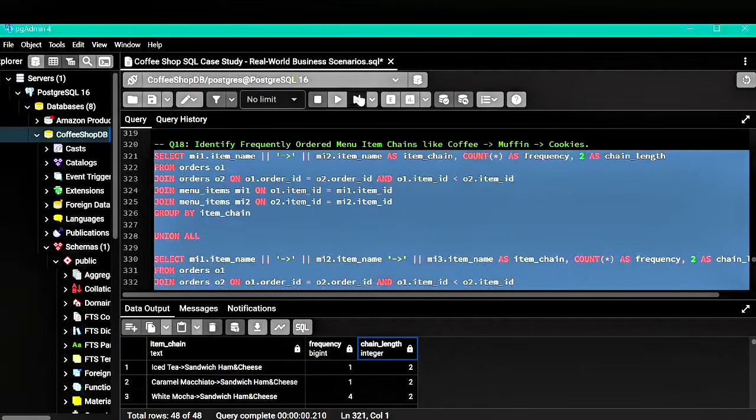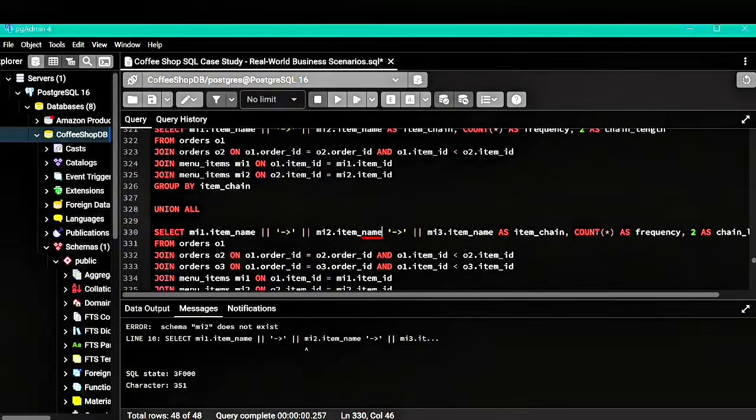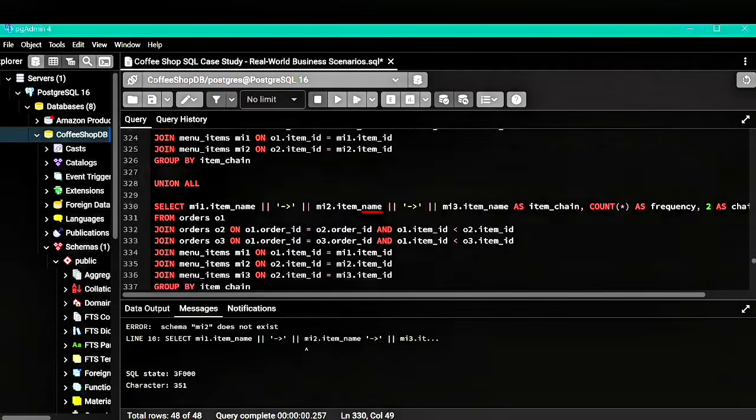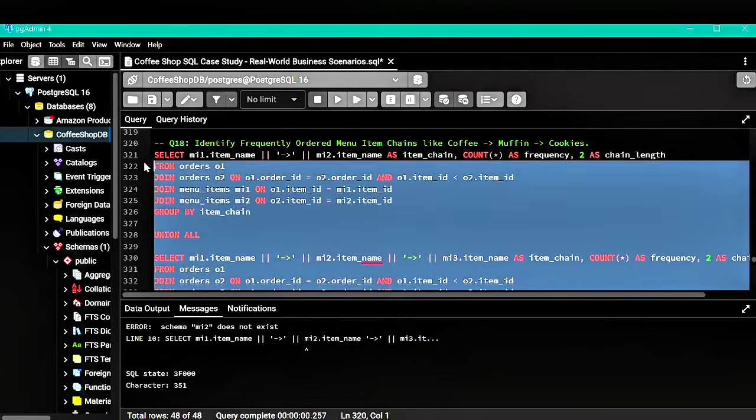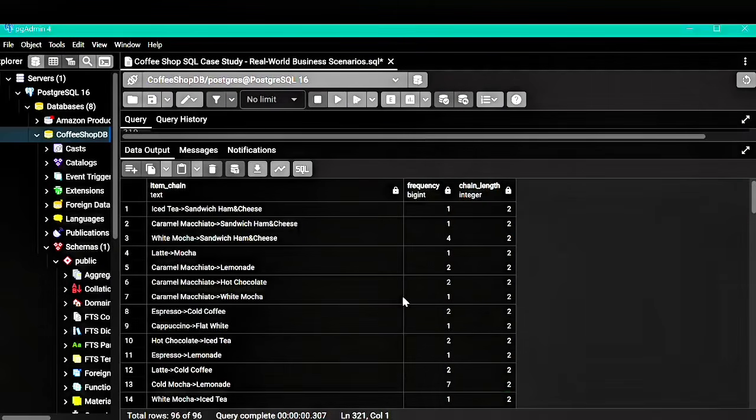So let's run the whole query and see what it returns. I made a mistake here, let me see it. I forgot the two concatenation operators here. Let's run the query again. So this is the result.